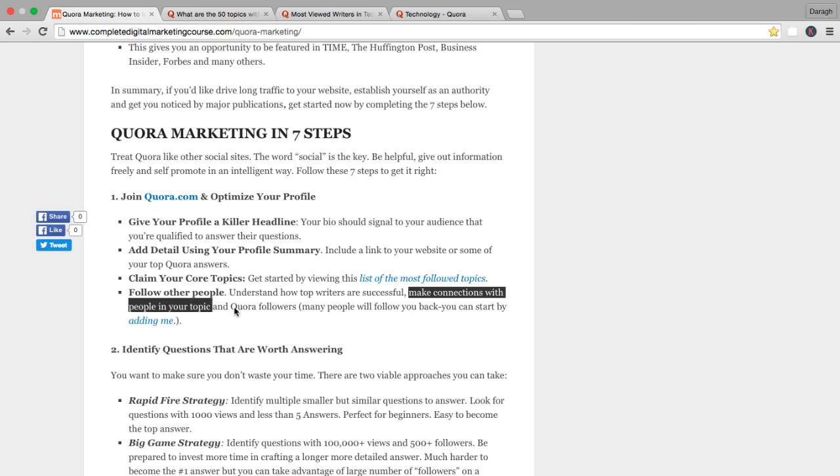The final reason that you want to follow people is to increase your own Quora followers. If you follow somebody at your level, many people are going to follow you back. These big top writers are probably not going to follow you back because they've got hundreds of thousands of followers and hundreds of thousands of requests every day. But people at your level or a little bit above are going to follow you back.